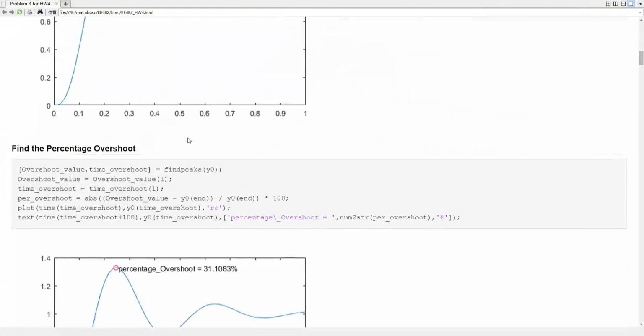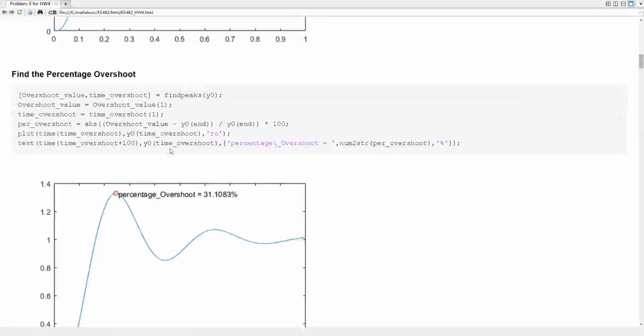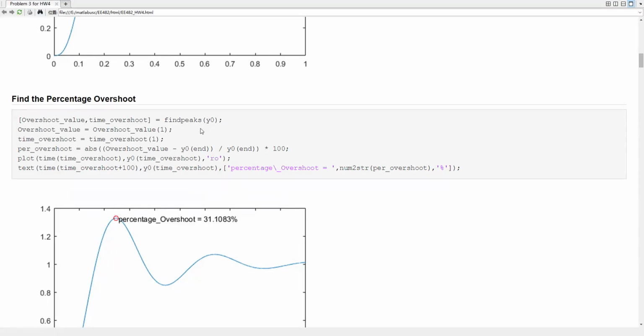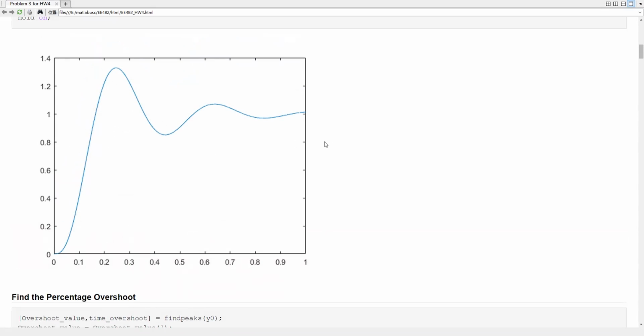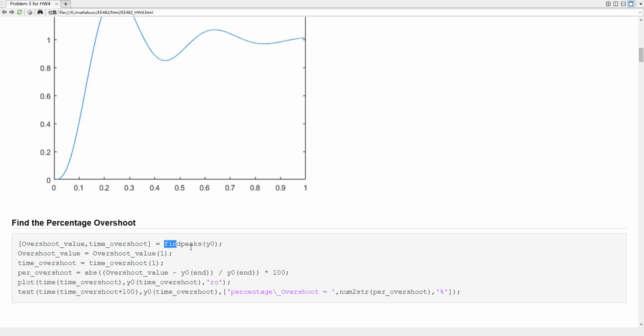Okay, so as asked in the problem, we are asked to see when the zeros change for a certain loop transfer function, what will the percentage overshoot, rise time, and settling time change for the step response. Let's see. First, the percentage overshoot. So how do we find the percentage overshoot for this certain figure? We can see that obviously it's here, but how do we find this? Here I use the findpeaks function.